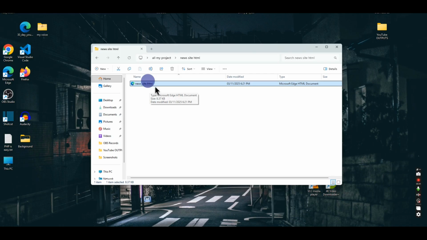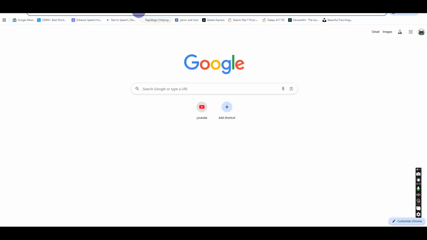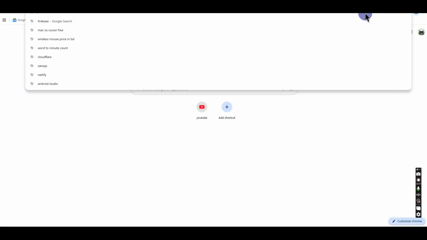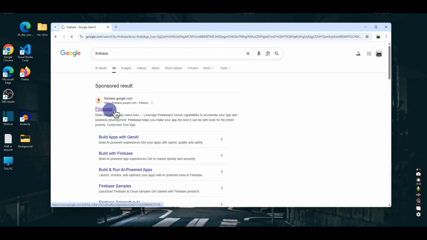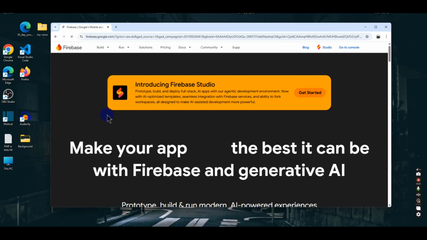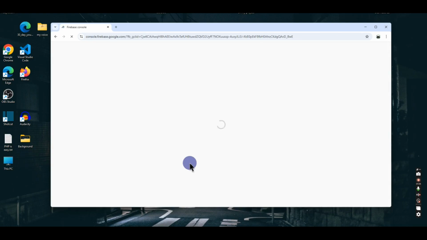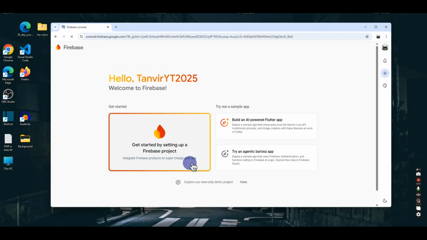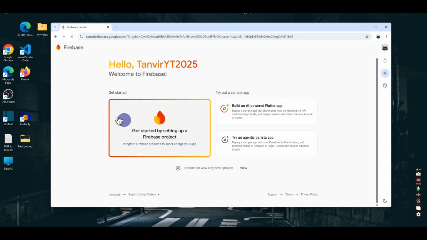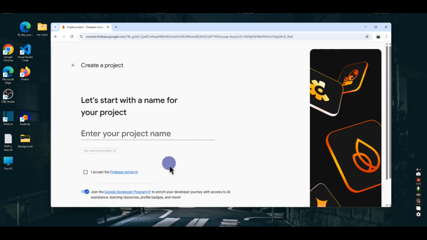So to do this, you have to go to the browser and search for Firebase. Click on the first link, Firebase. You will come to this page, and here you have to select Get Started in Console. So select it. And here you will find Get Started and try out a sample app. So we'll click here, Get Started.